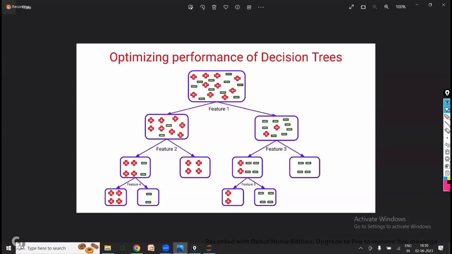So if you observe here, I'm having a total of 20 records. In this example, out of the 20 records, 10 of them are positive and 10 of them are negative, right? Meaning 10 of them will play cricket and 10 of them don't play cricket.